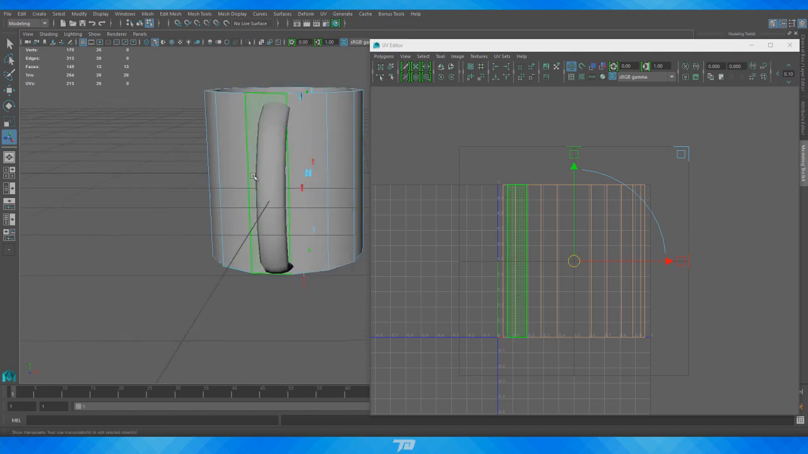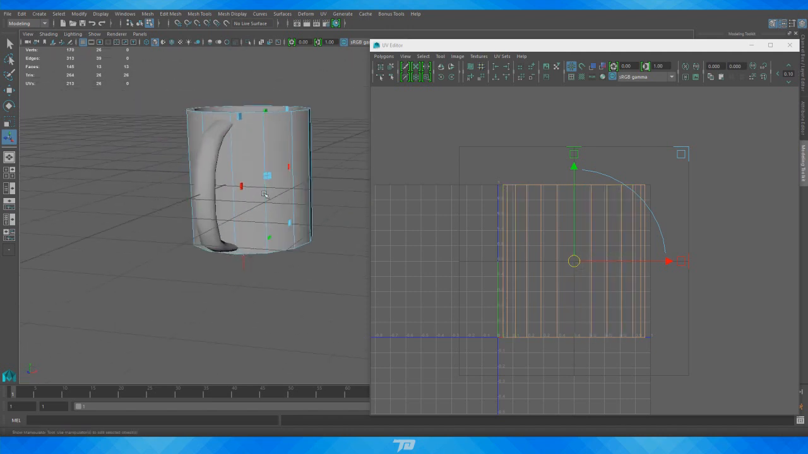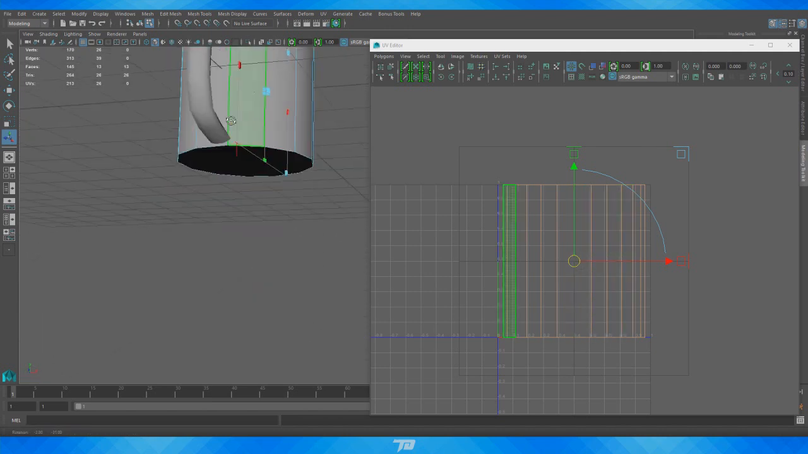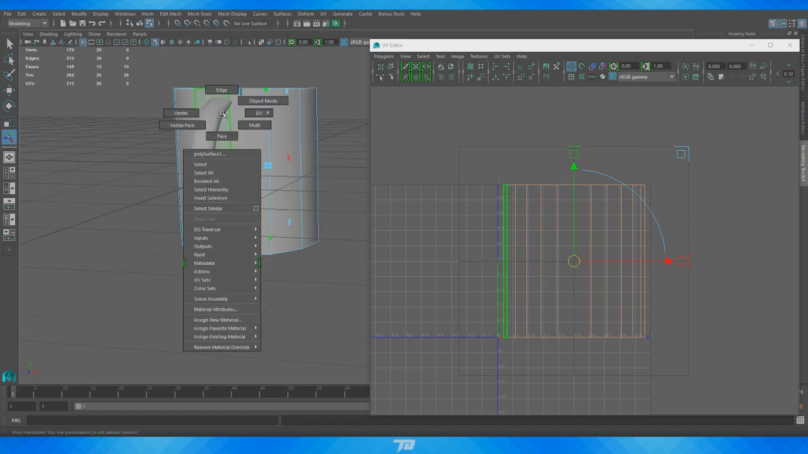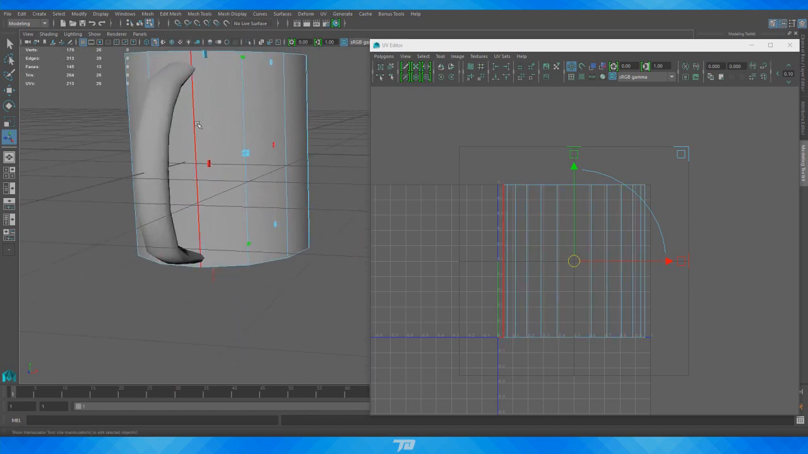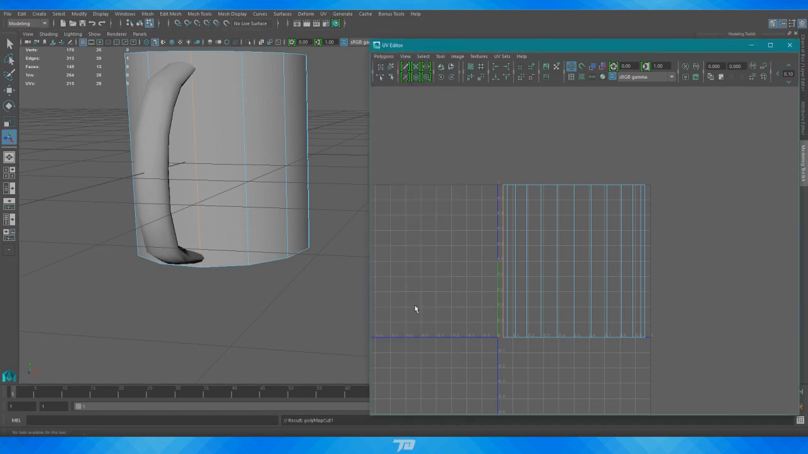So I want to have the seam for this on the back. And the reason I want the seam on the back is because if I have a logo or some text or something on the front of the mug, I don't want it to be all cut up. So what I'm going to do here is, since it's just this outside ring, I'm going to hold right click, go to my edge tool, select this edge, and then in the UV editor, go to polygons, cut UV edge.